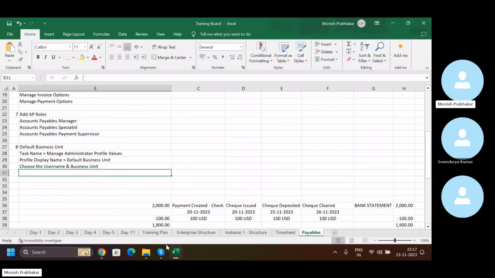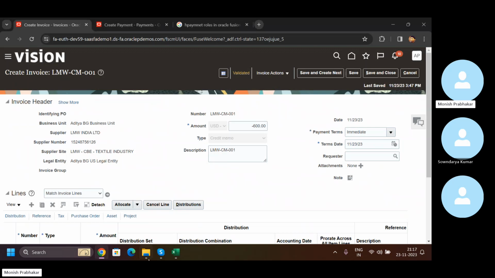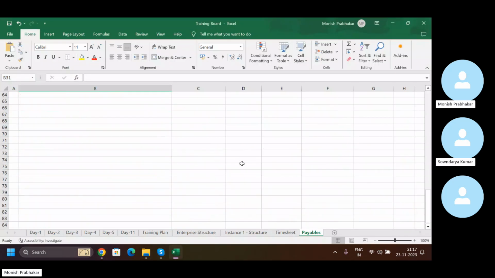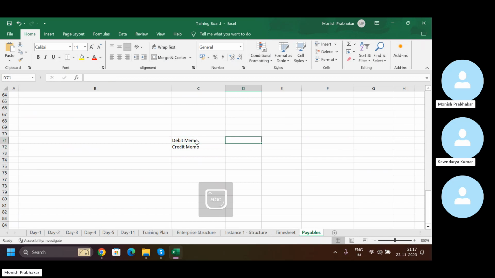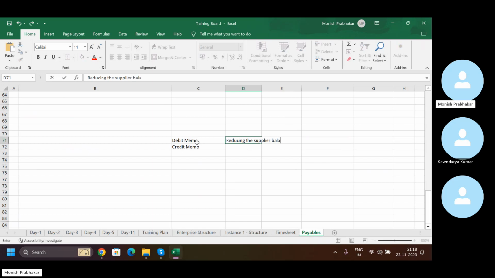So now I will show you what is the difference between debit memo and credit memo in this system. Because both are the same, why did they give these two types in the invoice? See, what happens is debit memo and credit memo both are reducing the supplier balance, but there is a slight difference.